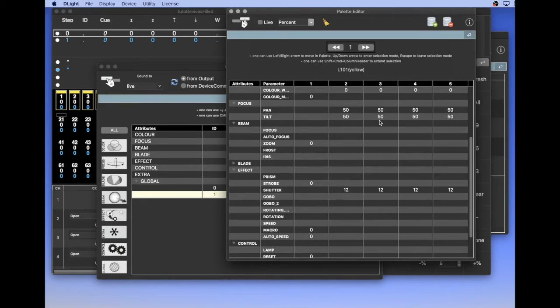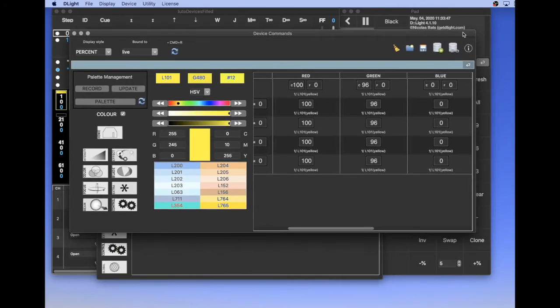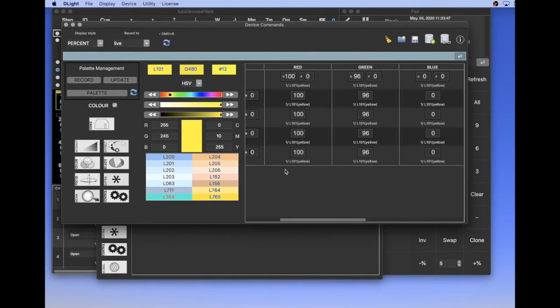What you want, in fact, is to be able to apply a palette wherever the device is. You don't want it to move. You just want it to change a color, for example. So, this is because when you recorded the palette, you used the all attribute filter.